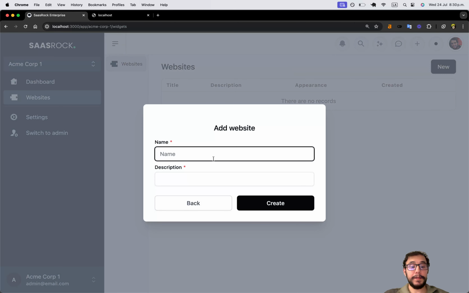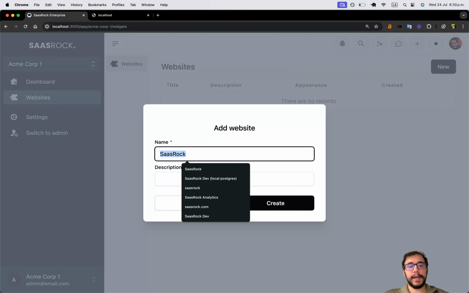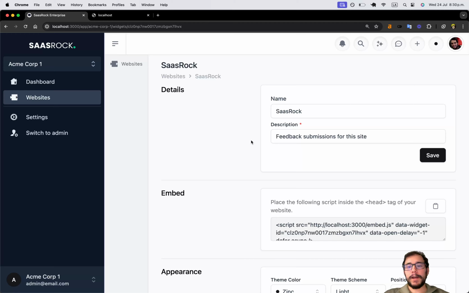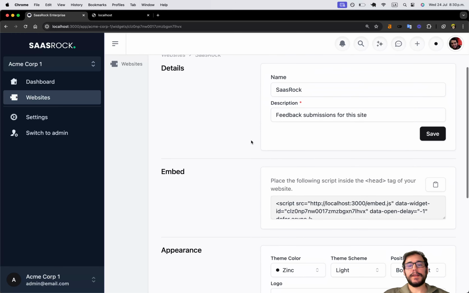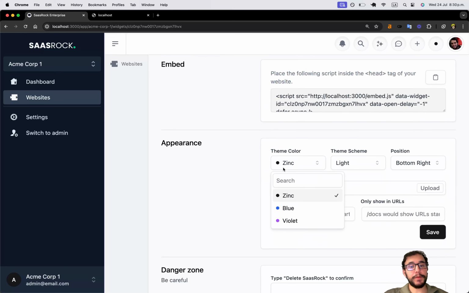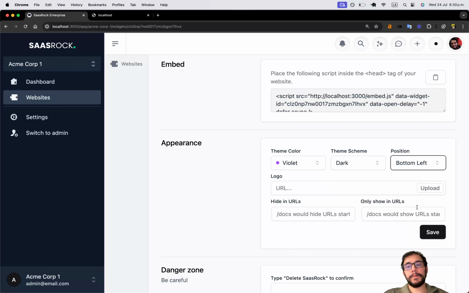implementation. So the name is going to be my site SaasRock, and the description is going to be feedback submissions for this site. Now I can change some things, like obviously the details. I get the embeddable code and change the appearance. I'm going to set it to violet and dark, and the position is going to be bottom left. And I can put the logo here, but I'm just going to leave it like that.